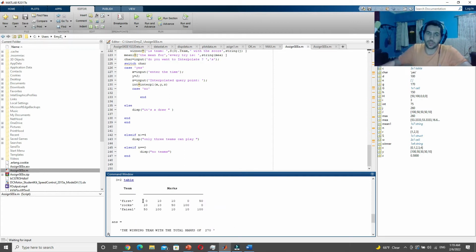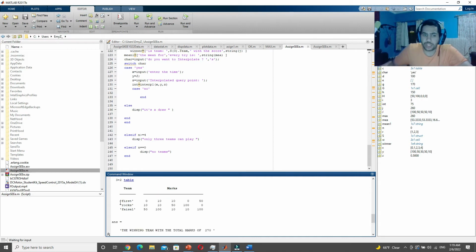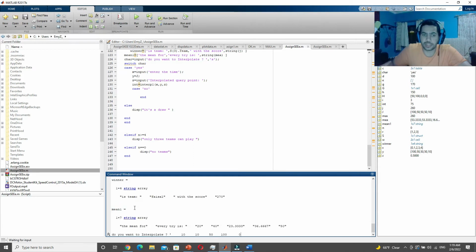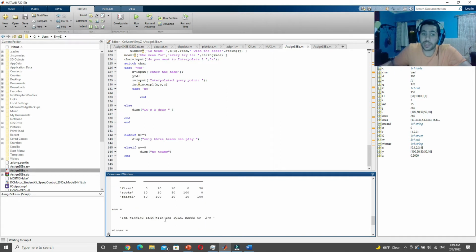So let's go to the table. It gives us the table for each throw. First we have the team names here, and the marks: the team first, the team rocks, and team Faisal. We can see the values for each one of the throws. And then we have the winning team with the total marks of 270.